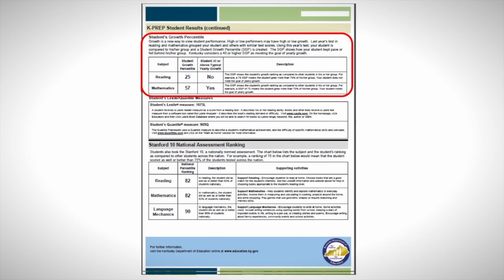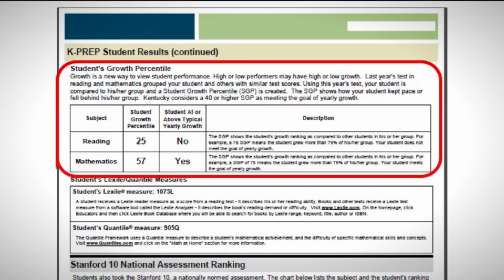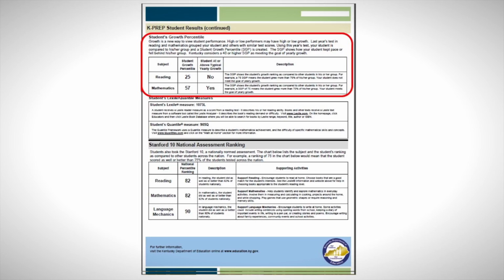Moving to the back page, you will see your student's growth percentile. Last year's test in reading and mathematics grouped your student and others with similar test scores. Using this year's test, your student is compared to his or her group and a student growth percentile is created, showing how your student kept pace or fell behind the group. Students must reach the 40th percentile to be considered achieving growth.